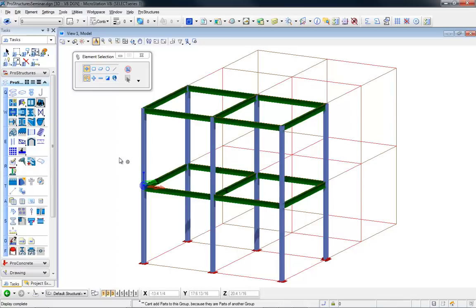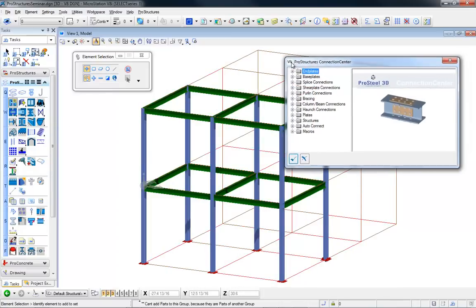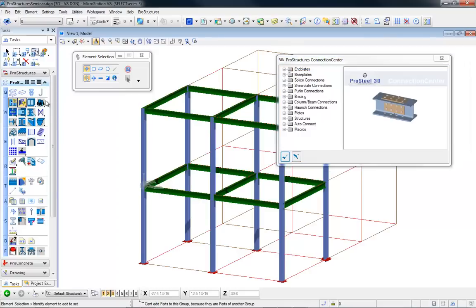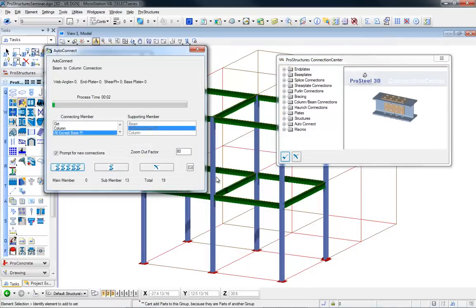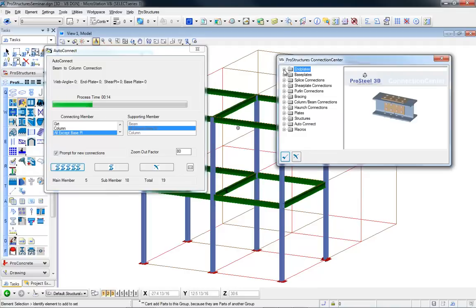The other connections, to save some time, I do with our AutoConnect command. AutoConnect is, you can say, kind of a spreadsheet where you can define columns and beams and girders, and if a specific size is connecting to a different size, it will insert the connections automatically. In the meantime, I want to show you some connections like what we have implemented.